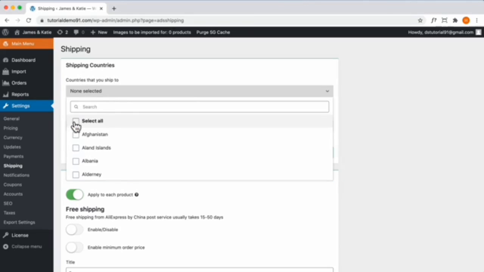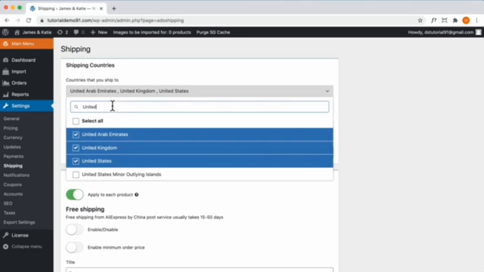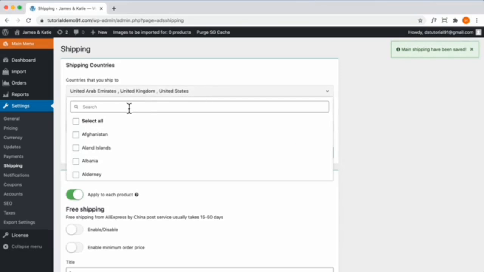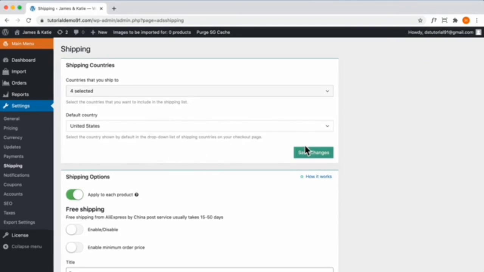Probably want to deselect it and just select the ones that you will ship to. So for example, let's say the United States, or whichever country that you will ship to, and just select all of that. Then you can select the default country over here and click on save changes. Here I might just put in Australia as well, because I'm going to do a test order and really just order something for myself. All right, and I'm going to select save changes.